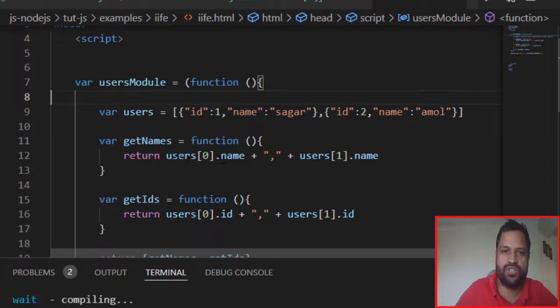That's it. That's all you wanted to know, or should know, about these immediately invoked function expressions.